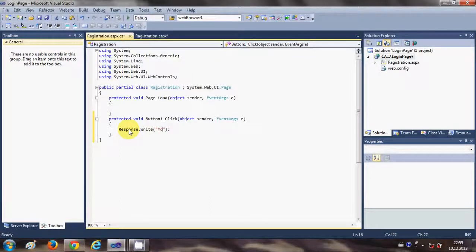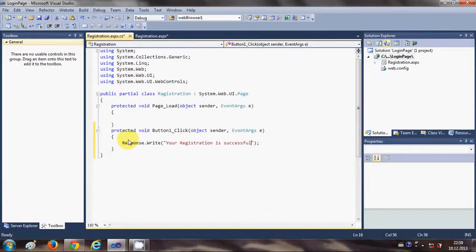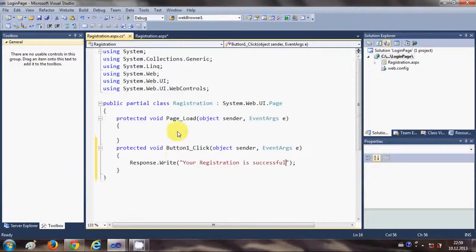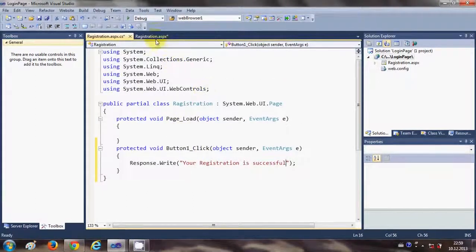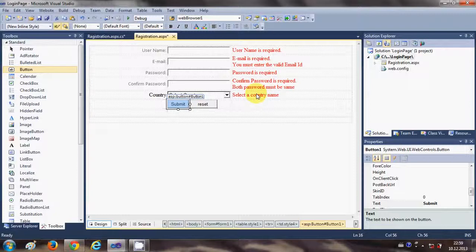So you can write here, your registration is successful. Okay, let me make it bigger so you can see it. And now I think you are ready to run the program. If some error comes, then we will see it later.